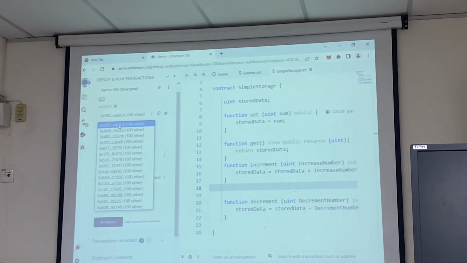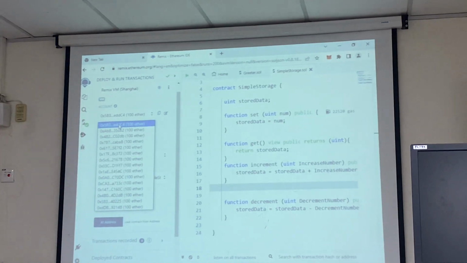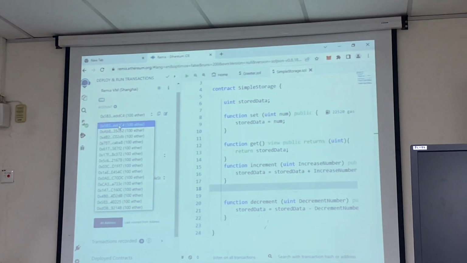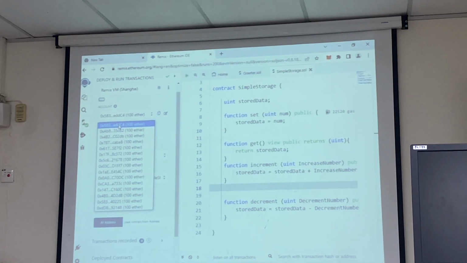When you use one of the EOA accounts to deploy the smart contract, that account will become the owner account. Now you will ask, how do you keep track of the owner account? Why is it important to know the owner account?